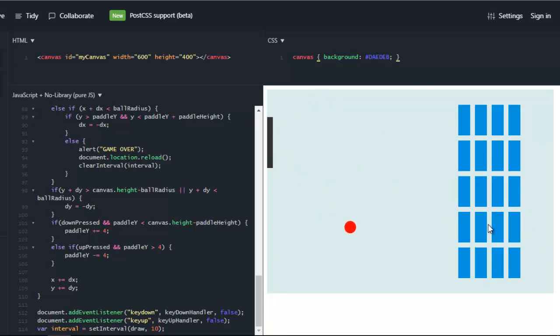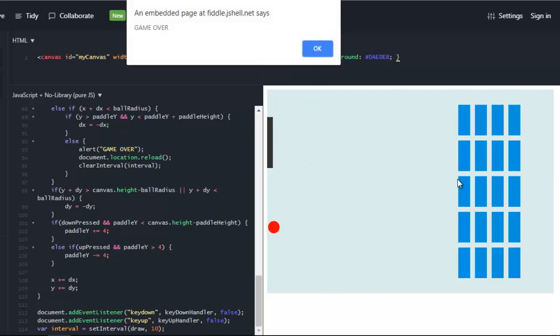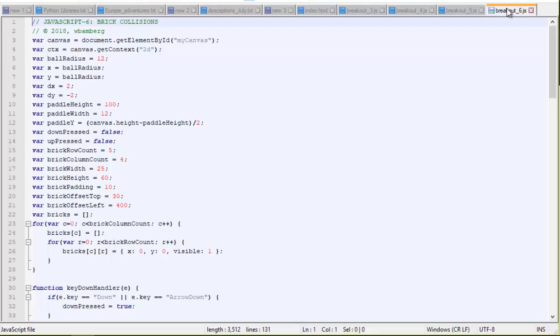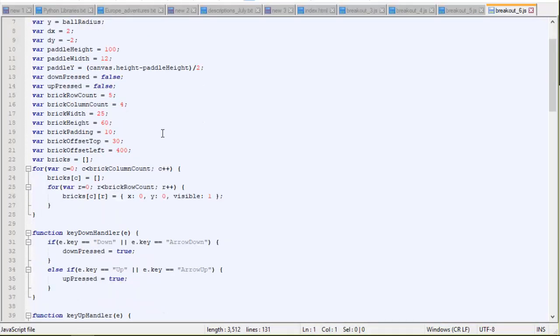We now have the paddle working just fine. It moves up and down. And the bricks are all drawn on the screen good. So we have our 30 pixels on the top here and 400 pixels on the left before we start drawing bricks. And we have 4 columns and 5 rows of bricks. So that's all working great. Yeah, let's work on handling collisions next. So let's jump out to the Breakout 6 JavaScript file, and let's see how we're going to handle the collisions.